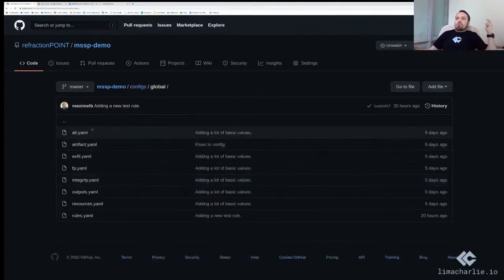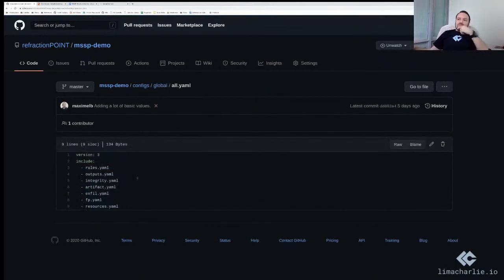So here we go in global. Config files are kind of generic in a way. A config file can contain any resource information, like config information about LimaCharlie. It's all about what you decide to put in each config file. And additionally to that, a config file can have include statements. So you can say in a config file, I want to include this other config file. So let's look. Here's all.yaml. You can see that all it's doing is including other config files.